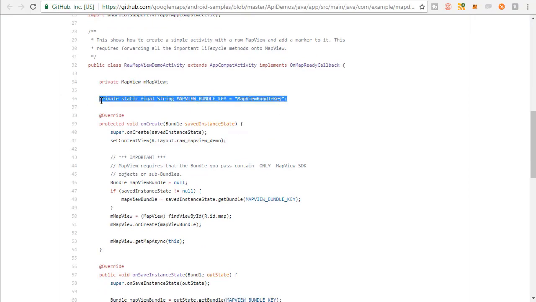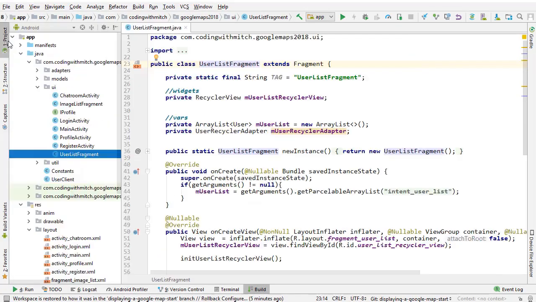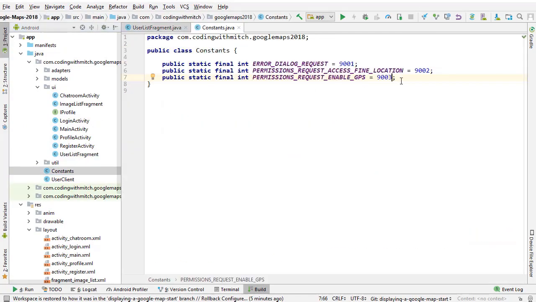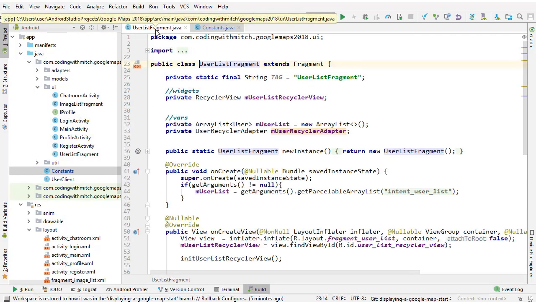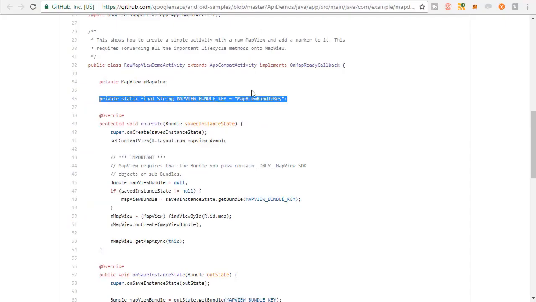Actually, as opposed to this, first copy this map view bundle key. That's going to go into a different file. That's actually going to go into the constants file, and I'm going to talk a little bit more about that later, so just copy it in for now. So now let's see what's next.